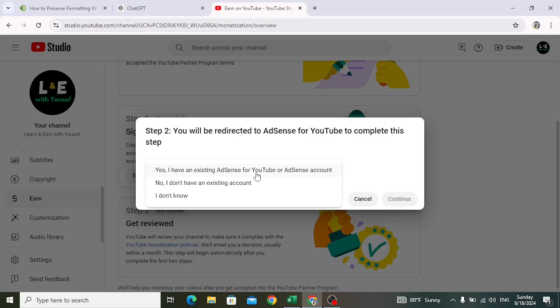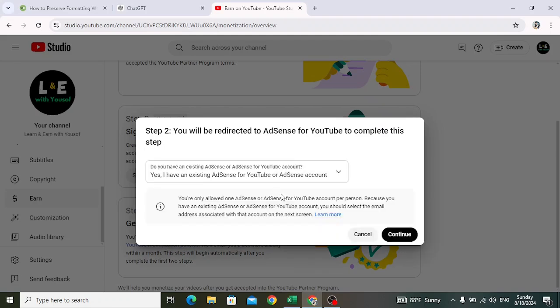It means that you already have an AdSense account. The second one is no, I don't have one, but I selected yes, I have an AdSense account. After selecting that option, let's press continue. If you don't have one, just select the second option and continue. After pressing the continue button, a new tab will open for you.